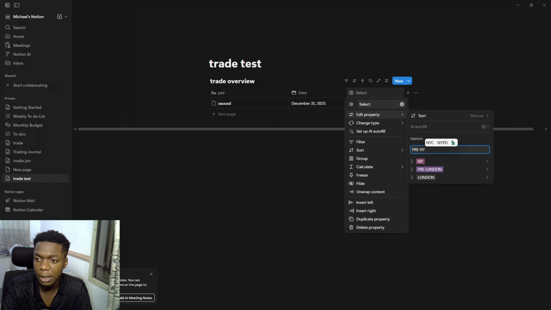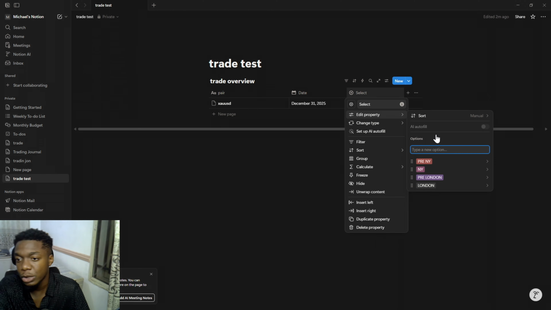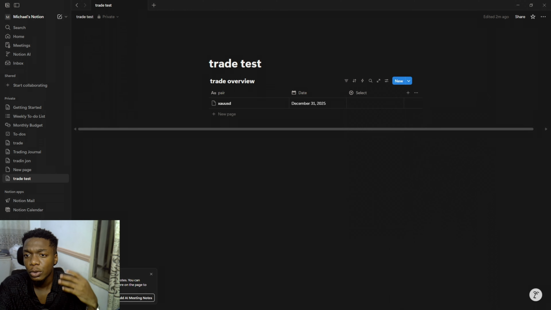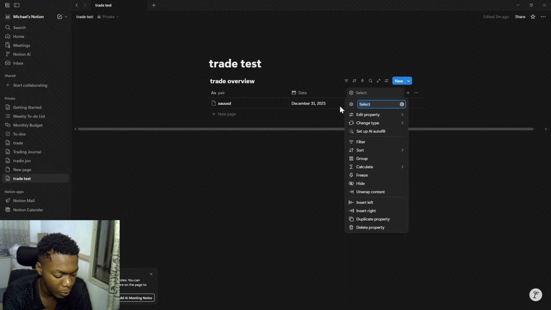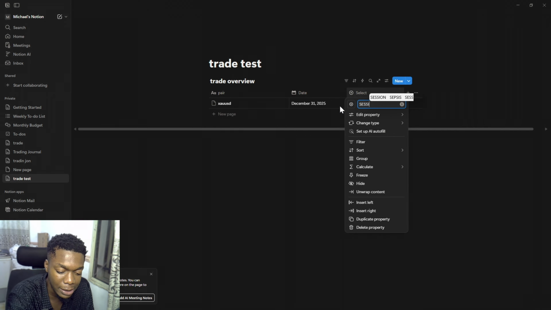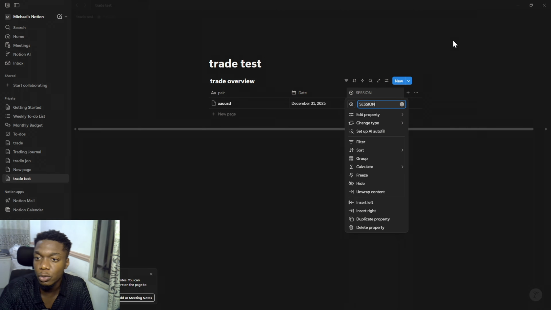So these are basically the times I trade. It depends on you. If you trade the Asia session, you click that as well. Then I'll change the select, and change it to session. I hope you guys are following along, because this is how we do it. This is exactly how I set up my trading journal.